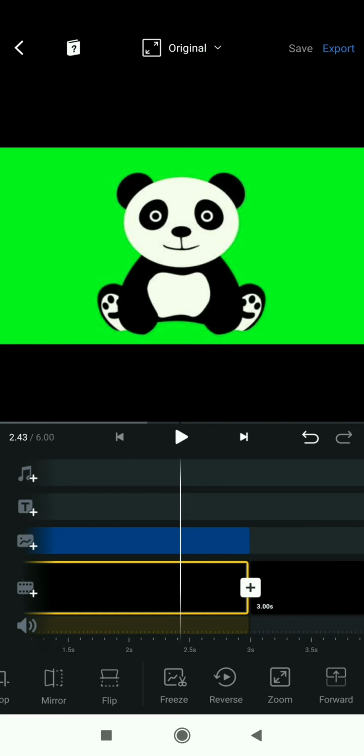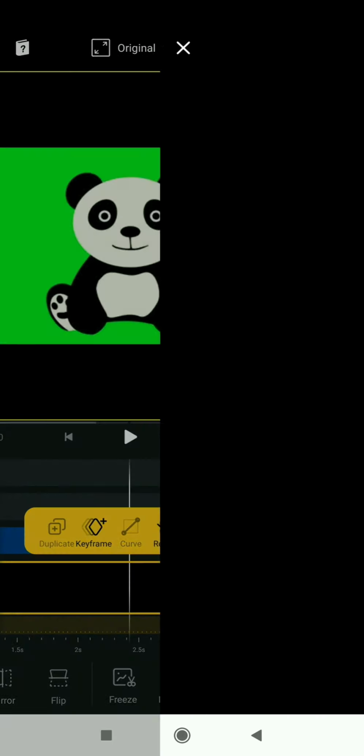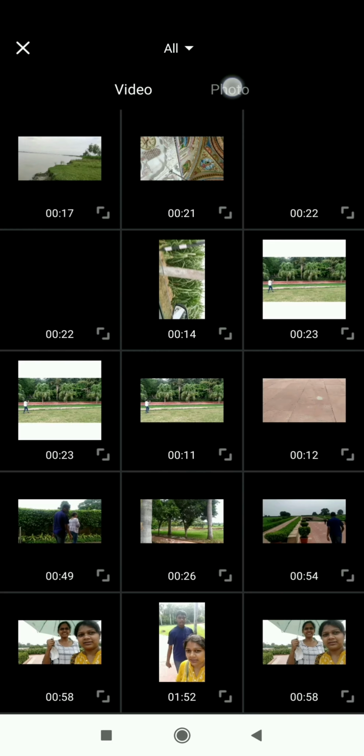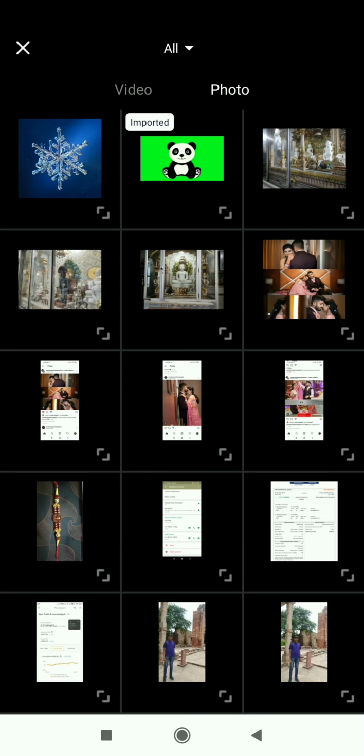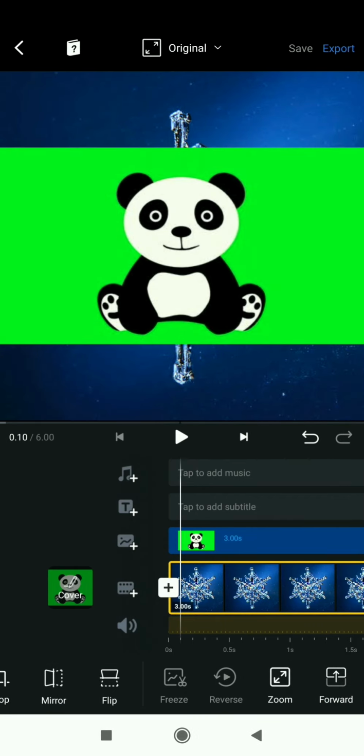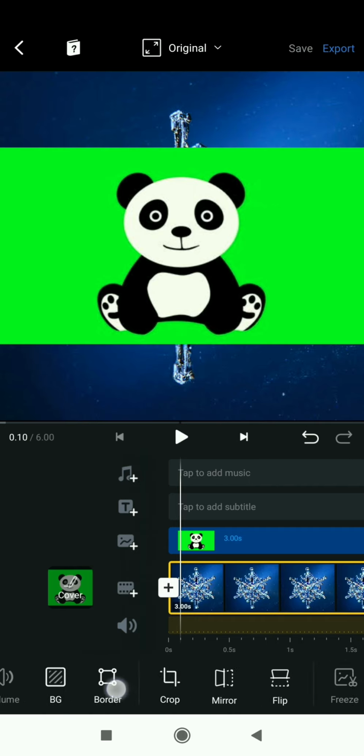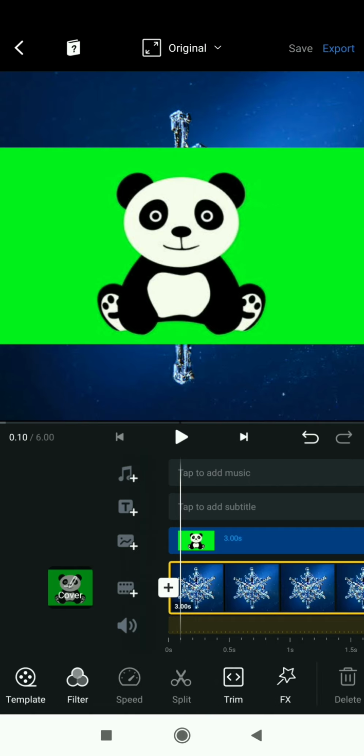So here I'm clicking on it and I'm going to click on the replace button to find the image. So here I'm picking a snowflake which is going to act as the background for my panda image. Now, again here you won't see the chroma key. So what's the catch? Click on the first layer and then you will see suddenly the chroma key is appearing. See, it's gone and now it's back.